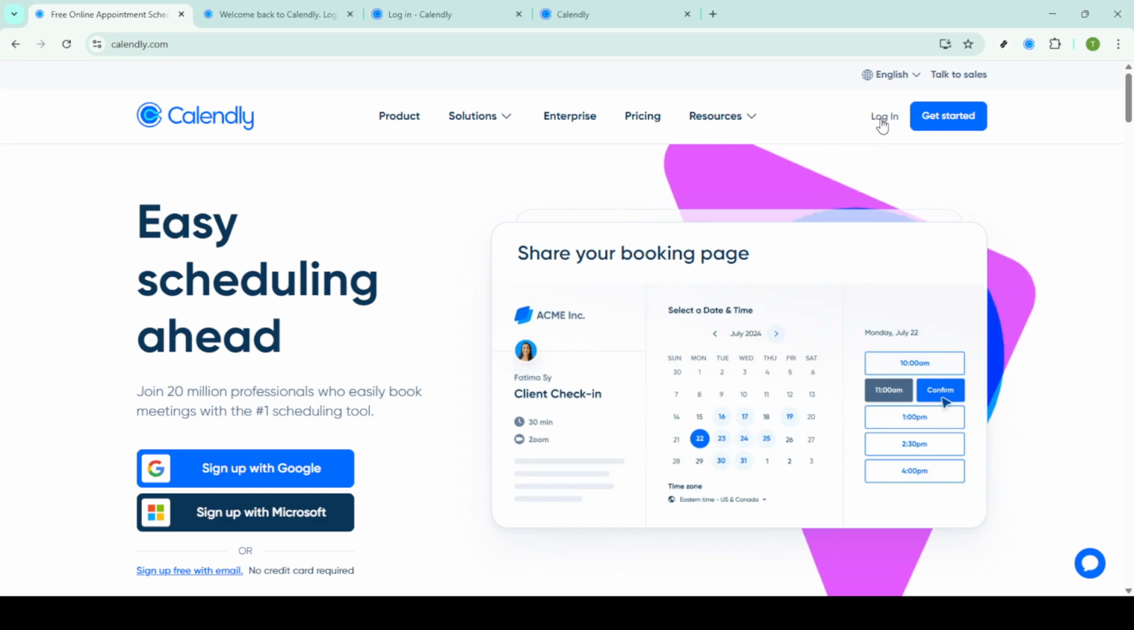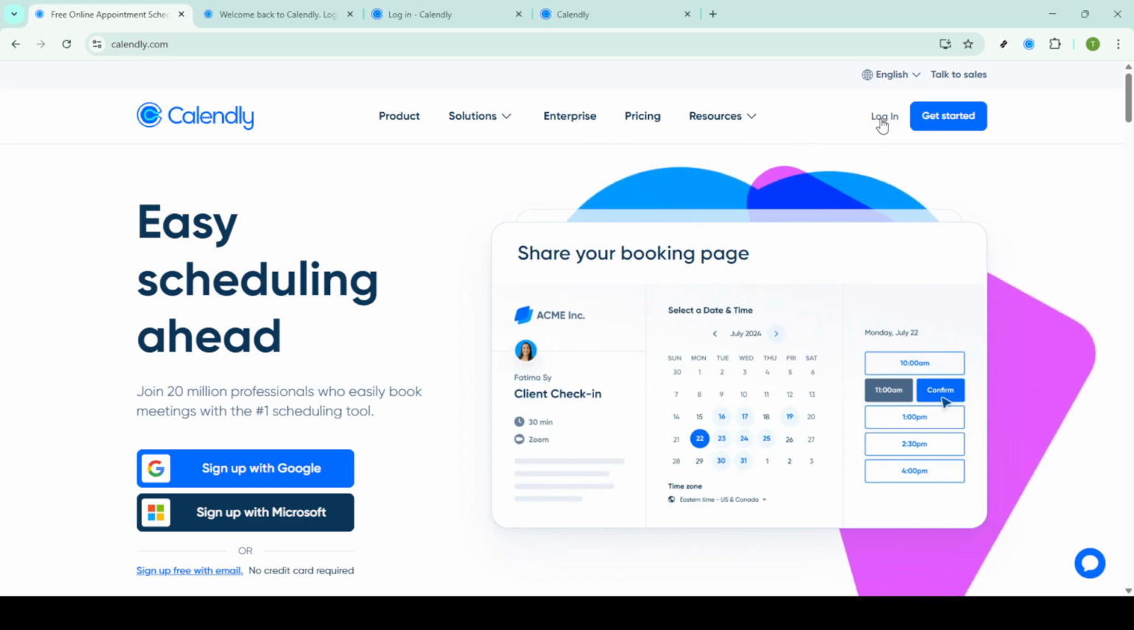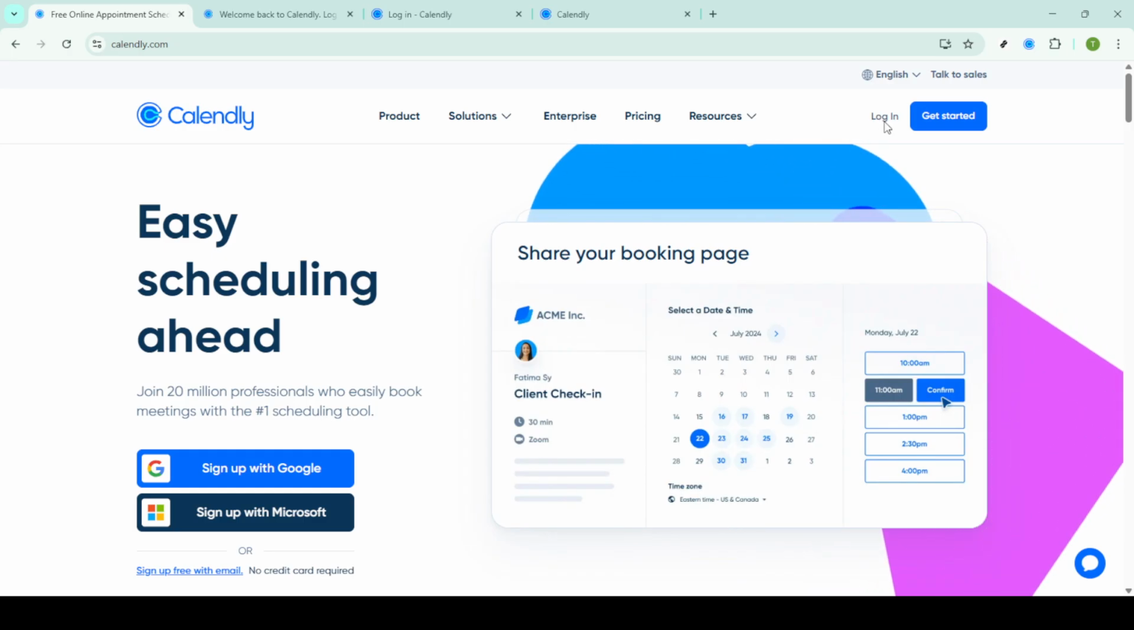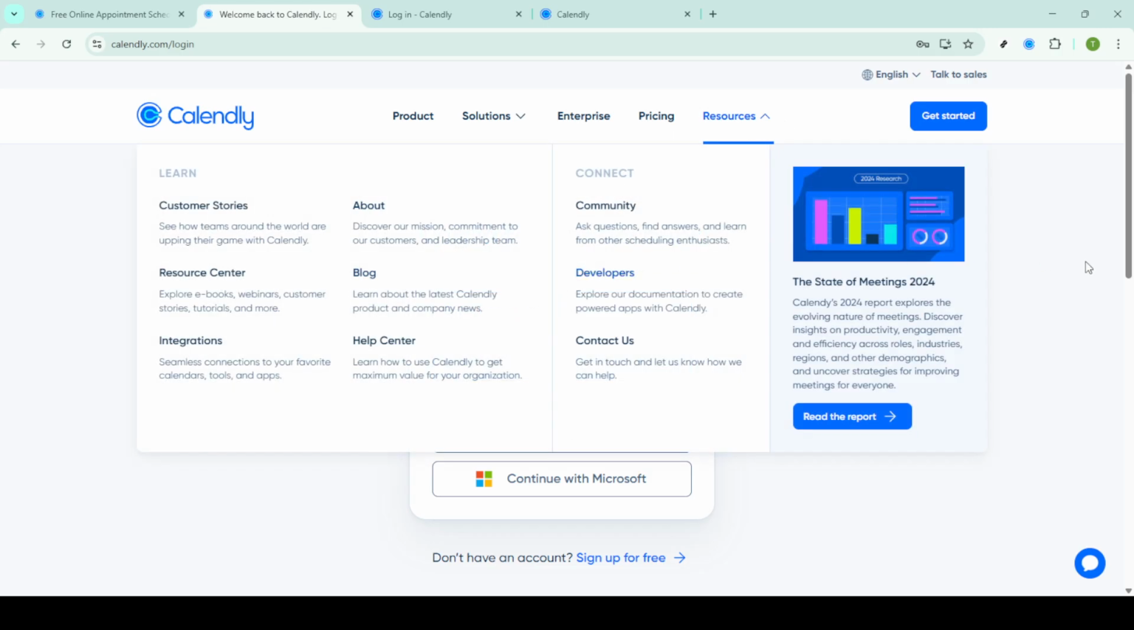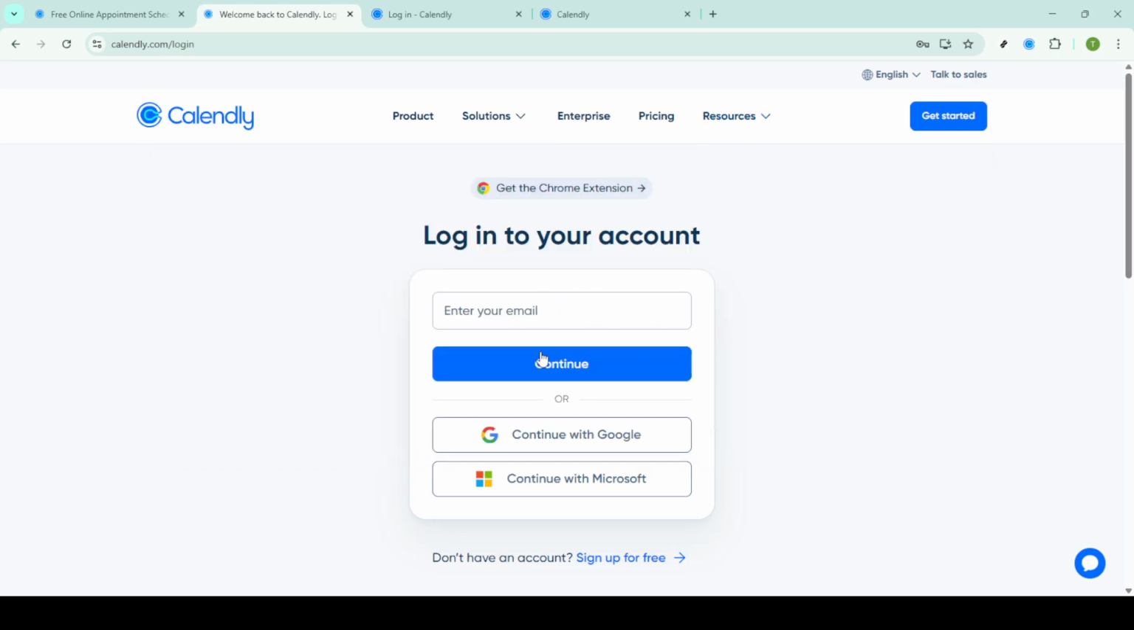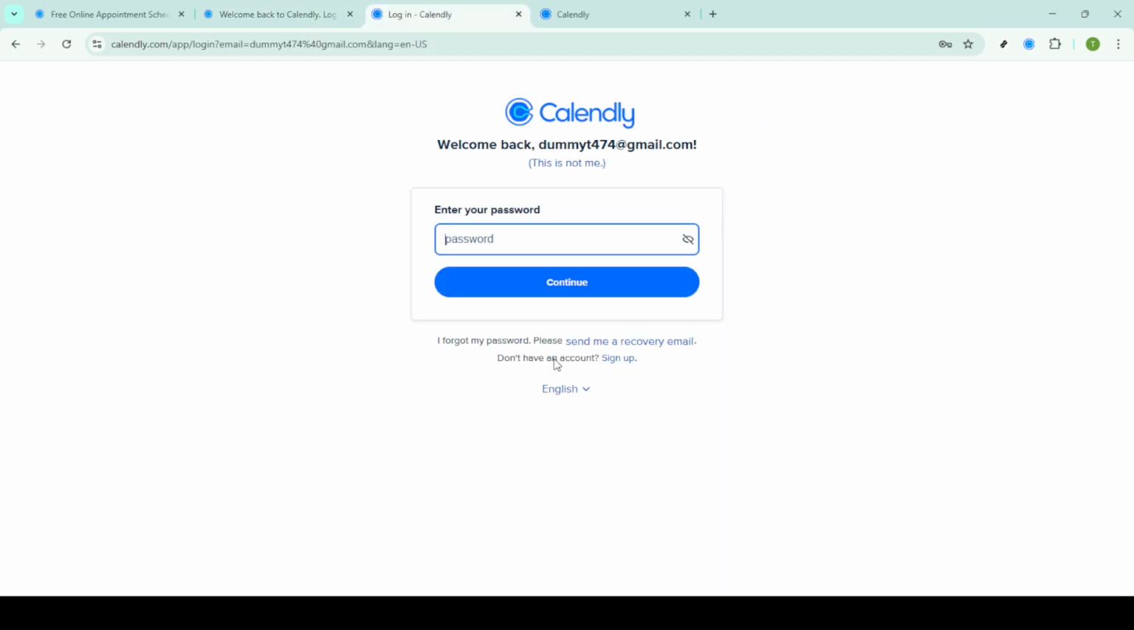This is where everything begins. Once you're on the homepage, look towards the top right corner of the screen and click on Login. This will prompt you to access your Calendly account, so go ahead and enter your email address in the designated field and then click Continue.